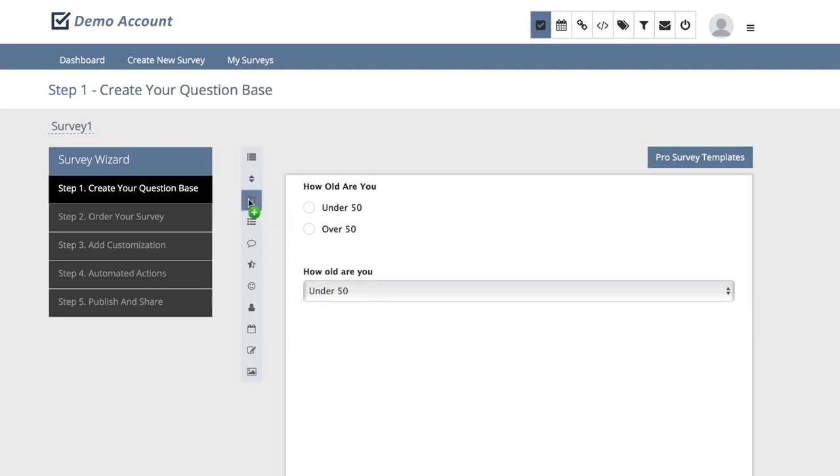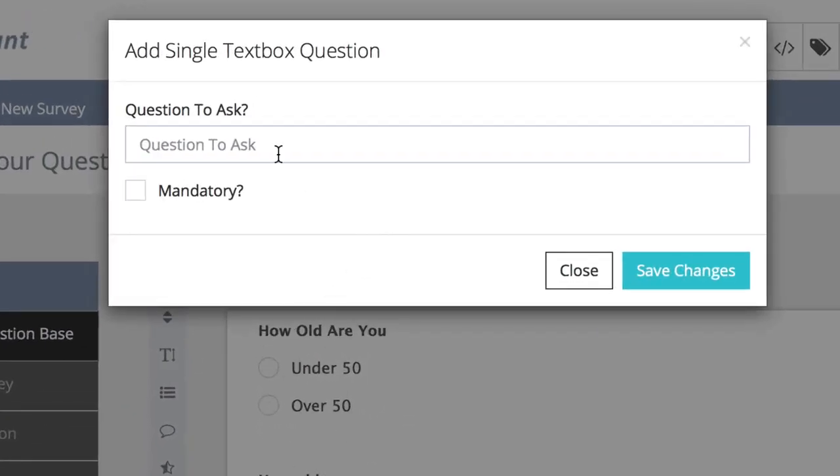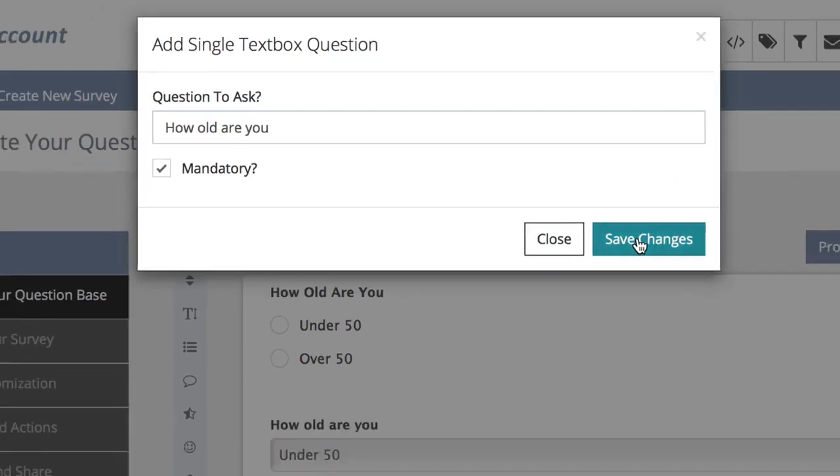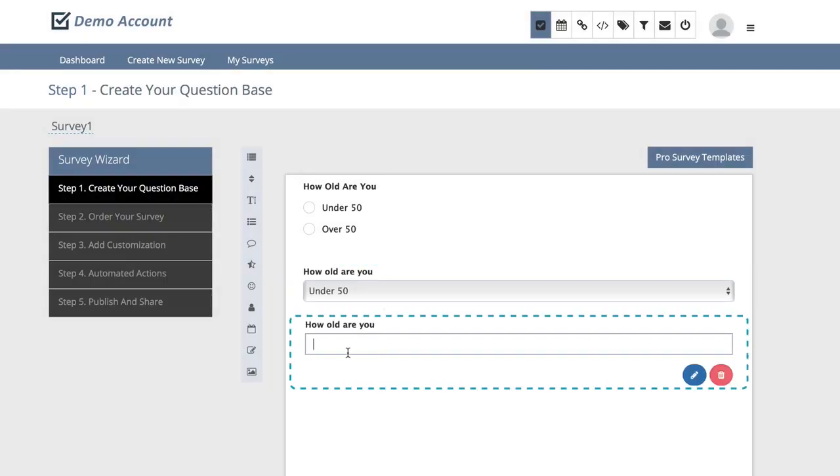The next item in our toolbox is a single text box. Simply grab that icon, again drag it into your survey. Once again, a pop-up box will appear where you can ask your question. Again, you can choose whether or not this is mandatory, and then simply hit Save Changes. Once again, the new question will appear in your survey where the user can add their own answer.